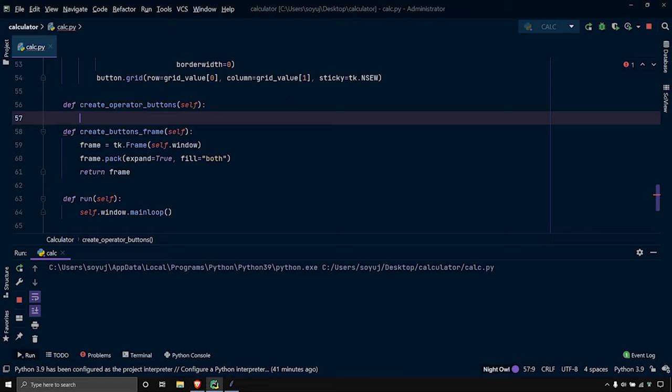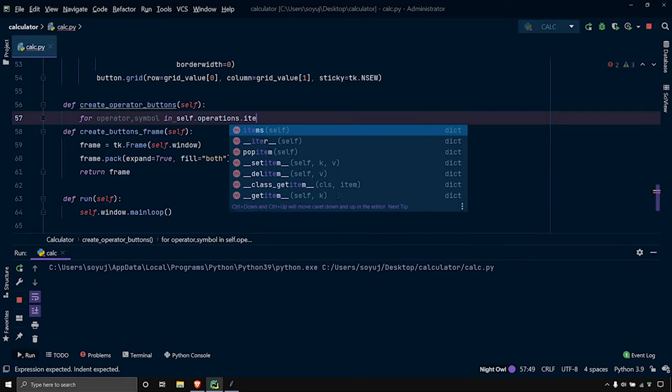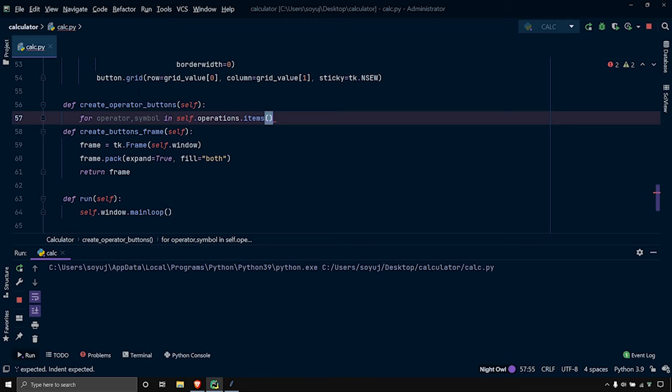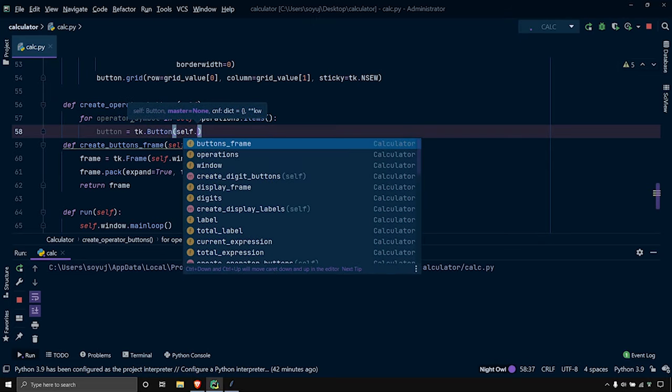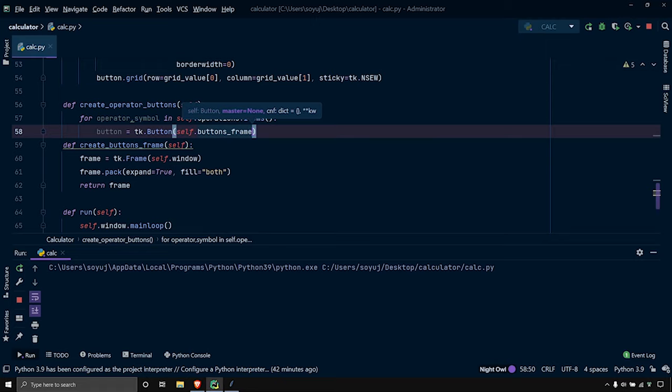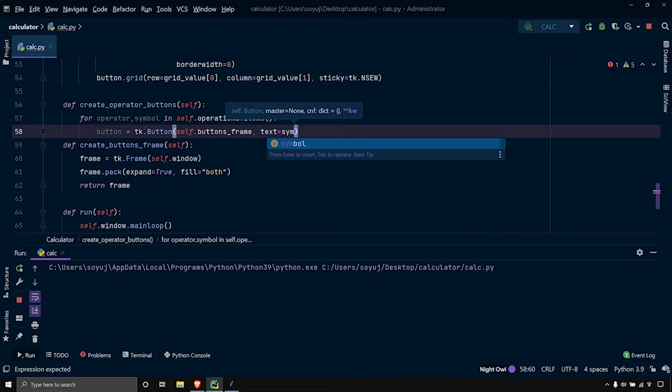And inside this method, I'll loop over the previous dictionary. So I'll say for operator and symbol in self.operations.items. I will define button as tk.Button. I'll add this button inside self.buttons frame. So I'll say self.buttons frame and I'll specify the button text as the symbol.